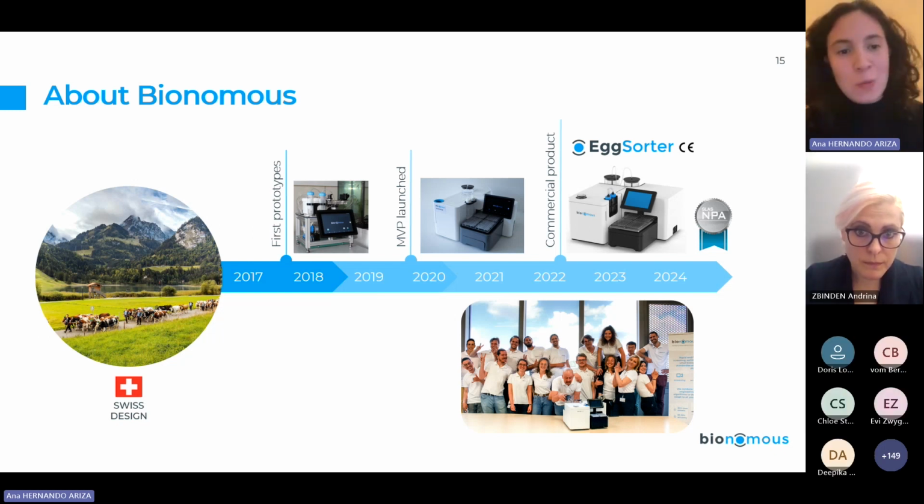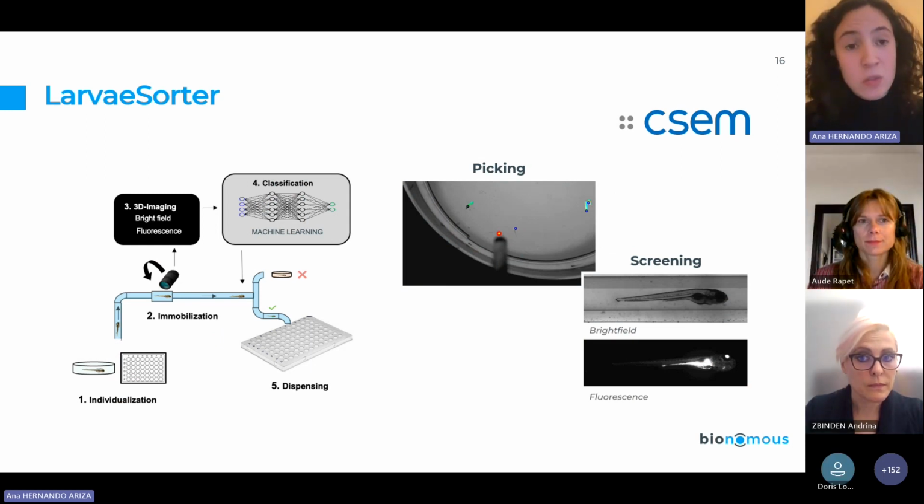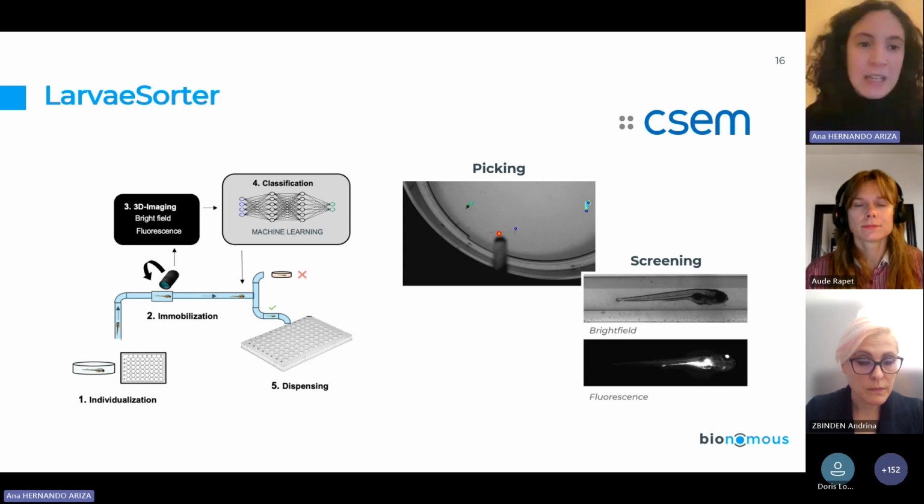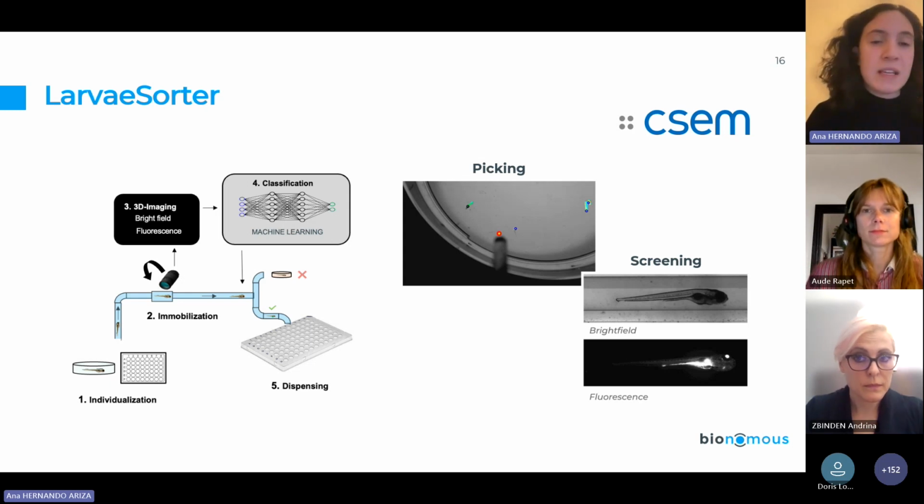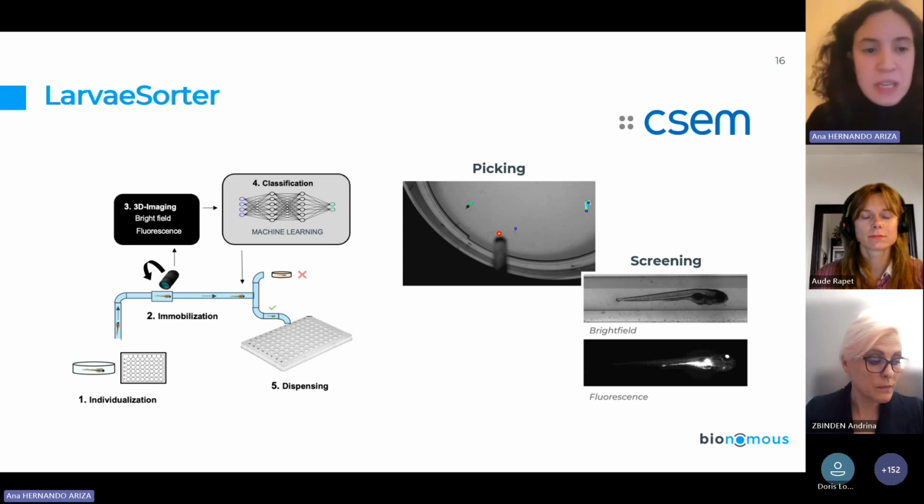And just so that you know, we don't end up in the automation with the zebrafish eggs. We're also developing a larvae sorter together with the CSEM, which is a Swiss research institute. It's the same concept as the EggSorter. The EggSorter can work when the eggs are still in the chorion, while the larvae sorter will be the next step, when the eggs will hatch and we will have the larvae. But the concept is the same, in the sense that we will individualize the larvae.